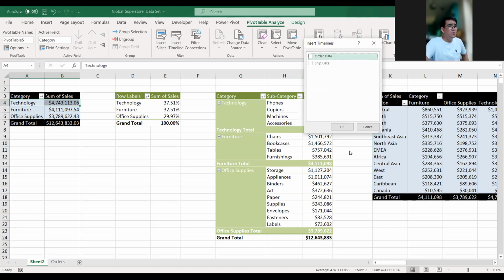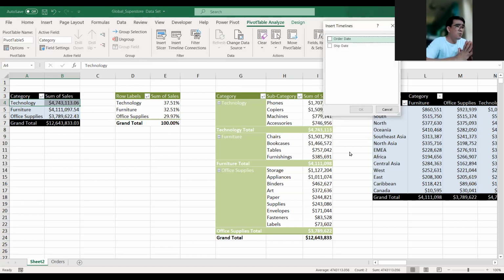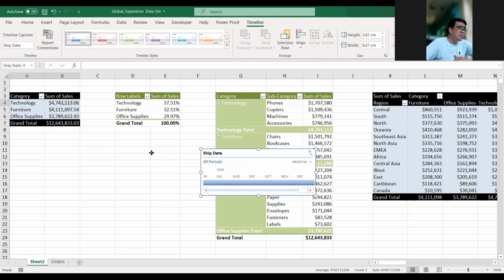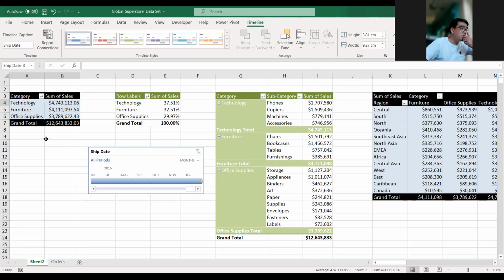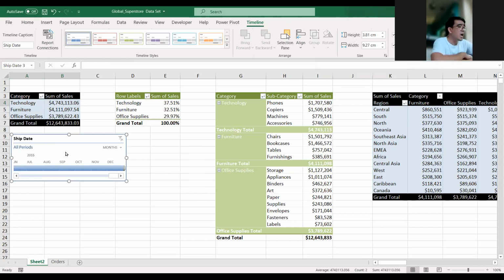So pagka-click ko po yung timeline po, automatic, i-display po niya yung columns natin sa ating data na ang laman ay date. Dalawa lang po ang may laman na date. This includes order date and ship date. So, let us consider yung ship date kasi ito talaga yung napadala na sure, no? So, we're going to include ship date and then we're going to click the OK button. Right after we select ship date, you're going to see here that this is how the timeline looks like.